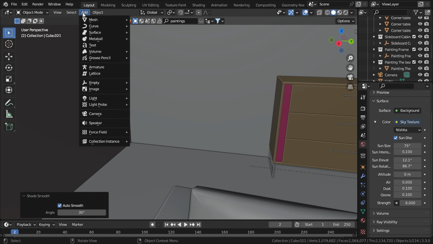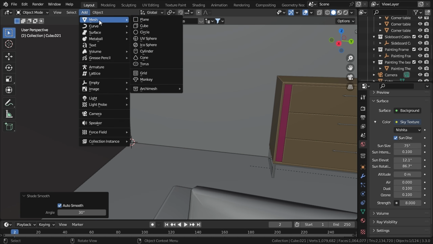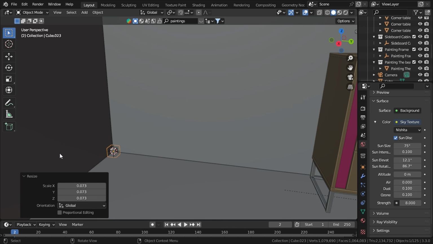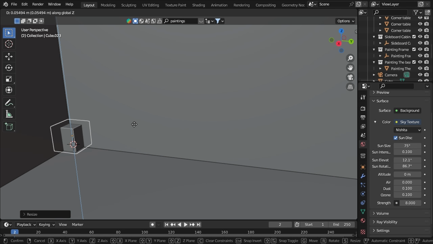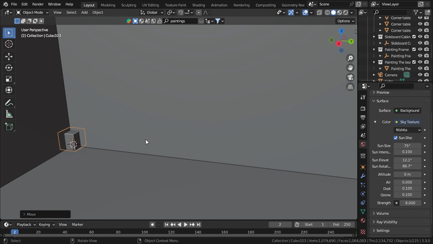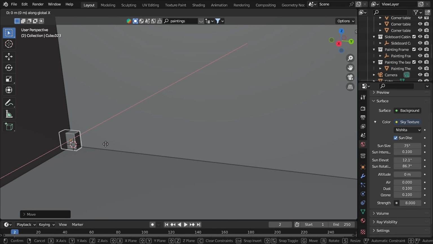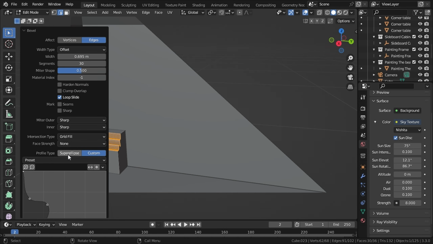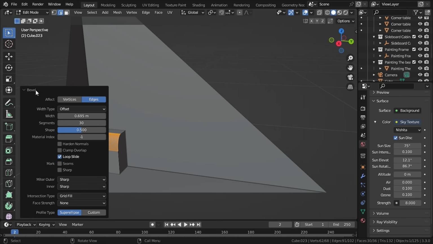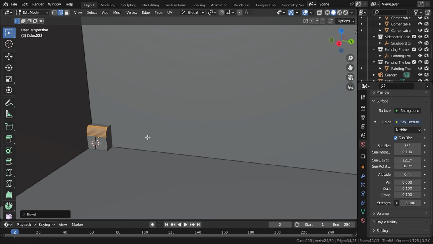And now for the bottom part, let's again add in a cube here, and let's do the same, but this time we don't have to add in a profile, we just have to bevel it. Now let's bevel it, and let's change the type from custom to super ellipse, and let's decrease the segments. Okay, now let's repeat the same process.